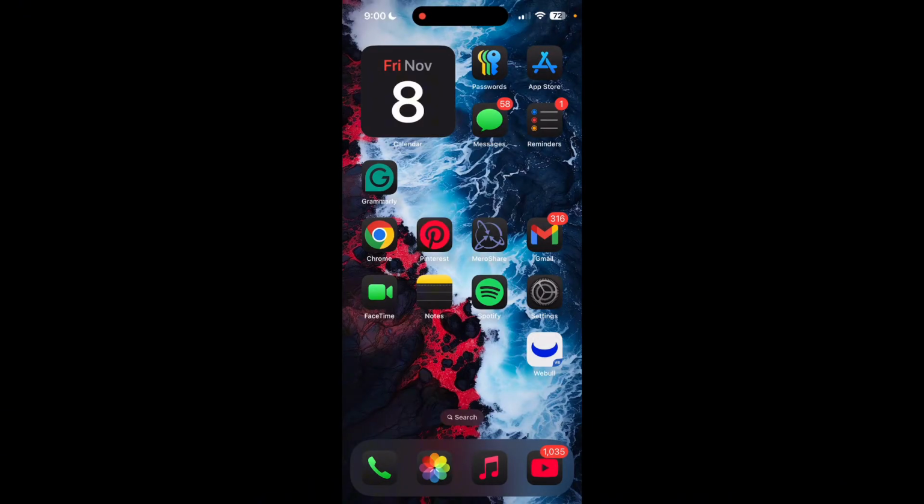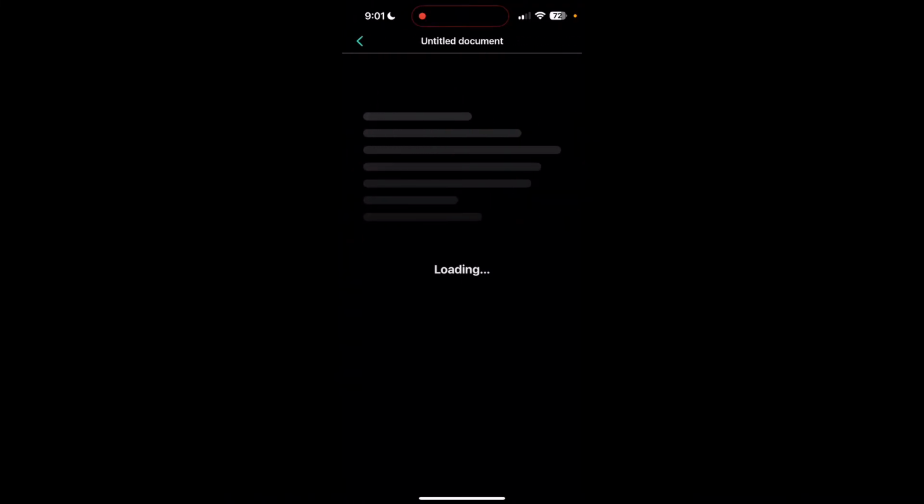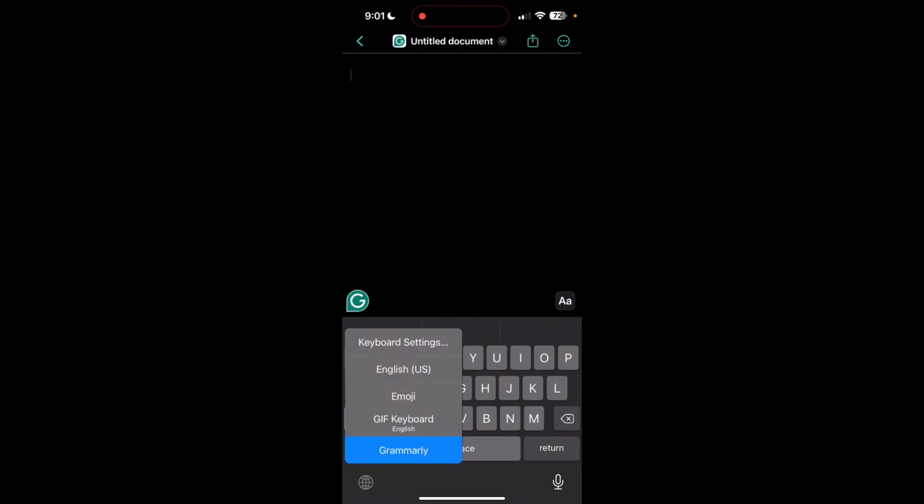In this video, we are going to learn how to change Grammarly keyboard. To change the Grammarly keyboard settings or switch to a different keyboard on a device, follow these steps. Open any application where you can type, such as Messages or Notes. Tap and hold on the globe icon, which is at the bottom left corner of your screen. From the list, select a different keyboard, like the default iOS keyboard.